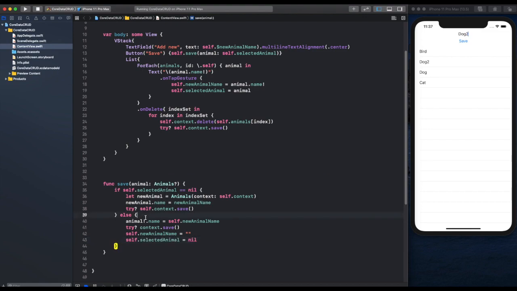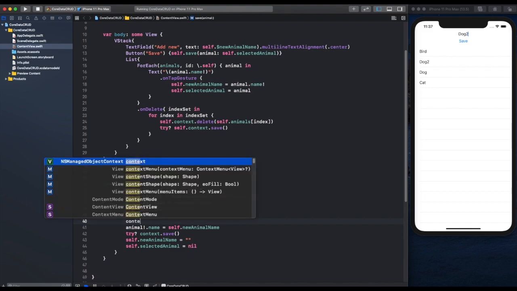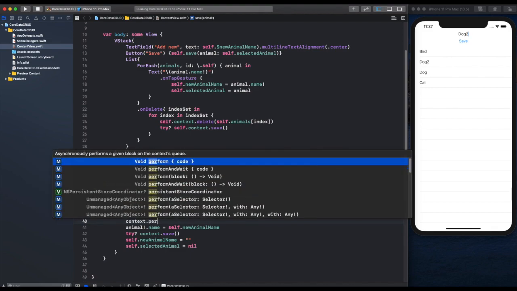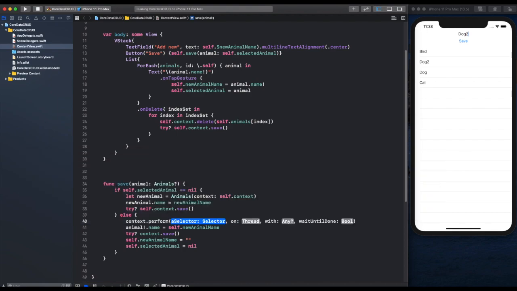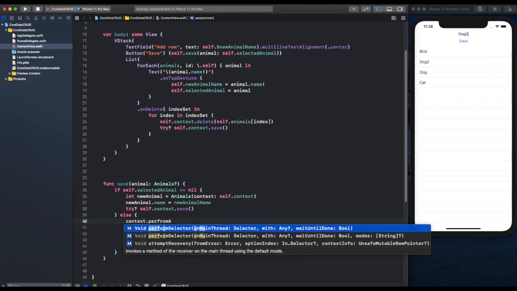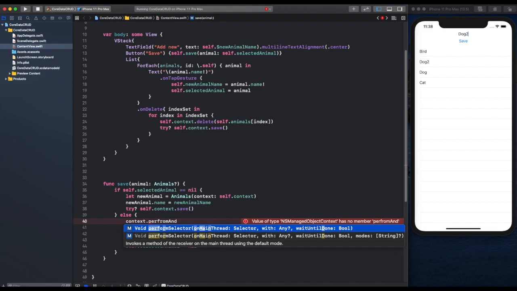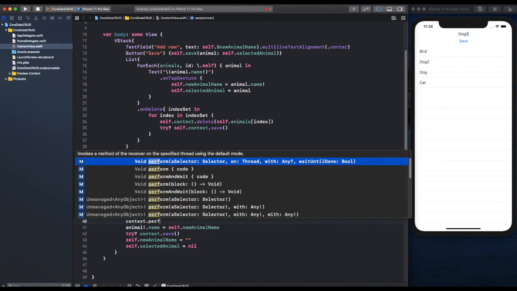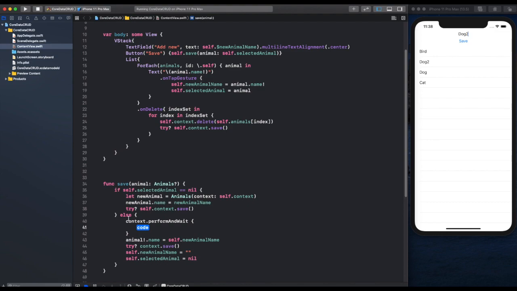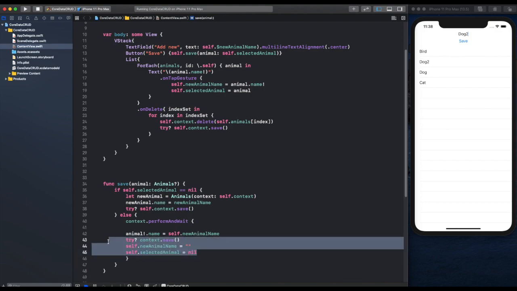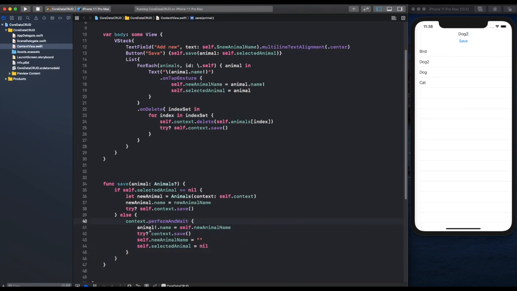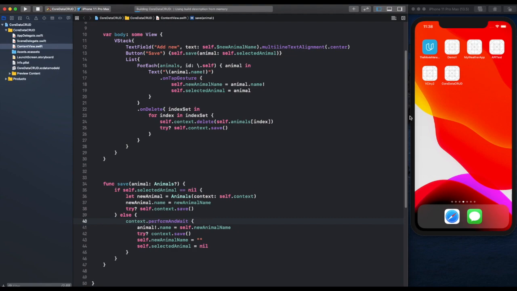So hopefully that's clear. The save function has two parts. Oh, and we need to wrap the second part in a perform and wait, because this functionality is going to take some time to do. I found that if you do perform and wait, it actually works that way. So wrap that code in a context.perform and wait, and that should work fine for you. But essentially, the save function either creates a new animal or updates an existing animal if you've selected one already. So let's see how that works.